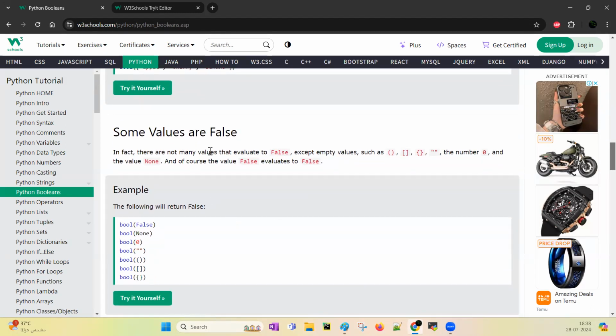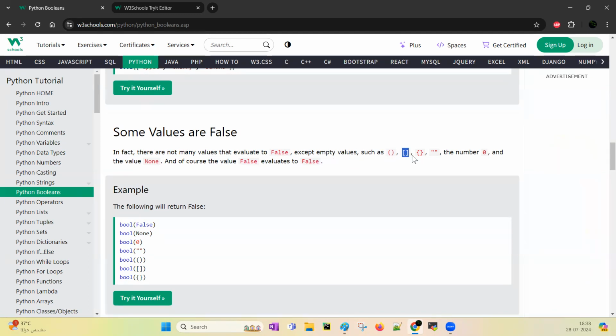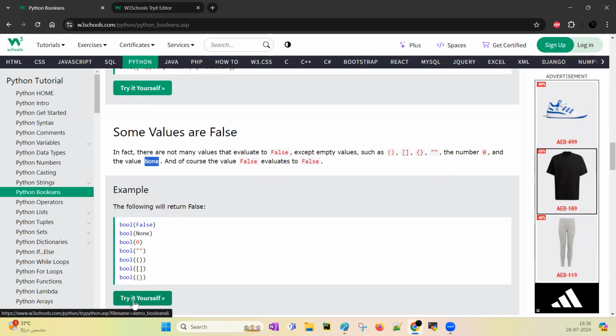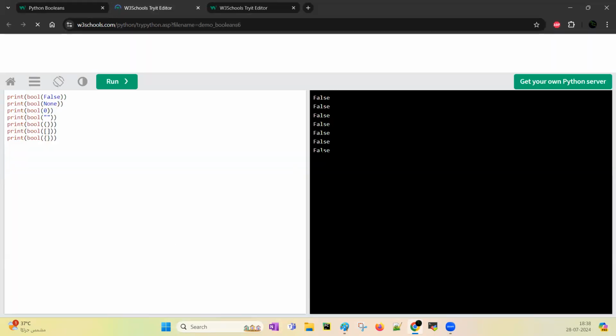In fact, there are not many values that evaluate to false, except empty values such as the empty set, the empty list, an empty string, or the number 0, and any None value. Those represent the false value. So let's try this. Whenever you have the empty strings, now you will get the false values.